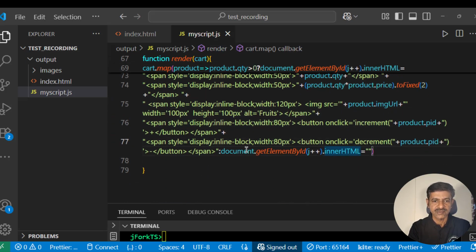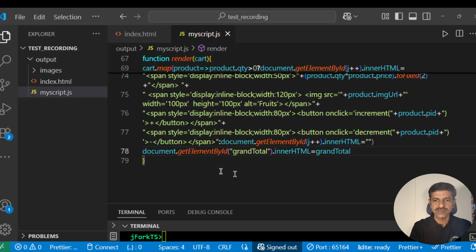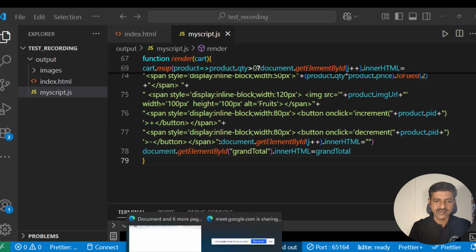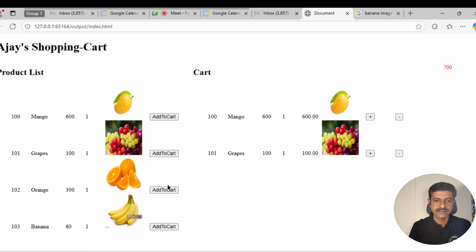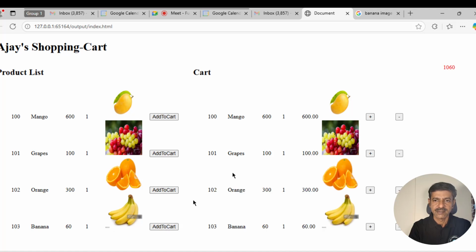render also. So render function is here. You must do this grand total computation. So let's see now if thing goes fine. All right. Is it increasing? Yes, sir. Increased by 100 rupees. Now increased by 300 should take it to 2060.